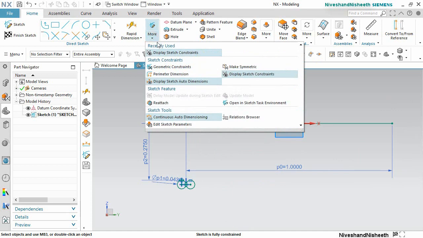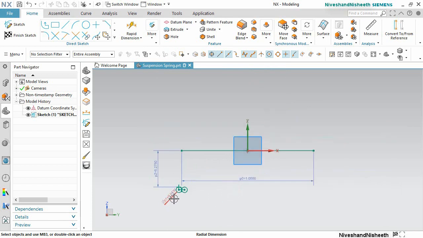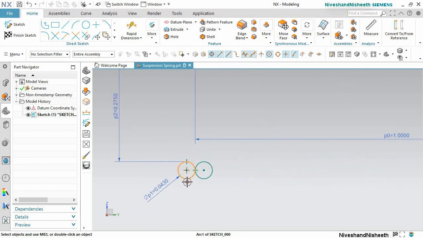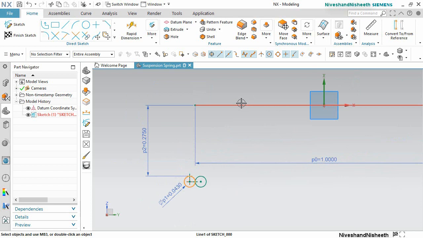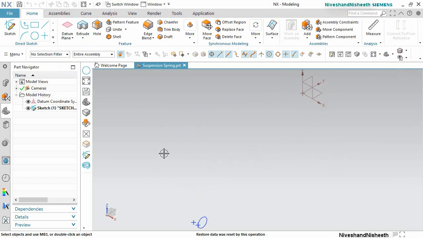Hide the visibility of the sketch constraints on here. Convert this circle and line into reference geometry. Okay, finish the sketch. Now we will choose an isometric view. Okay. Now go to the curve tab.